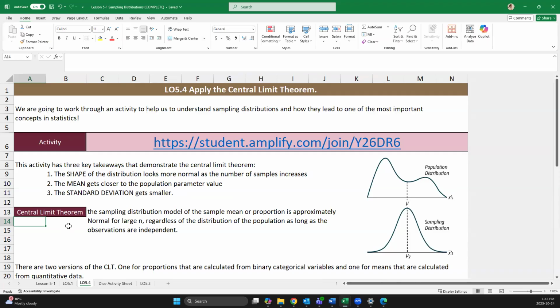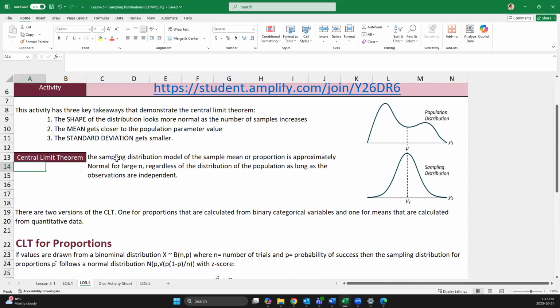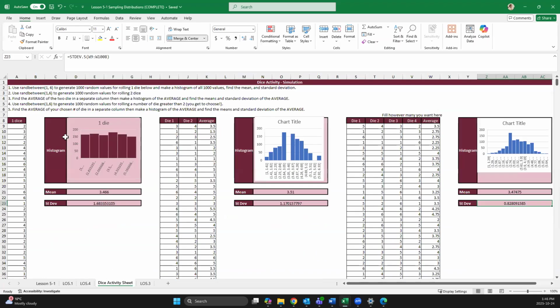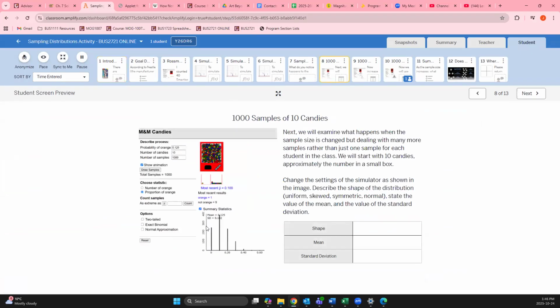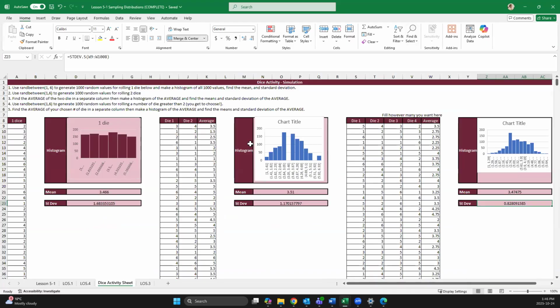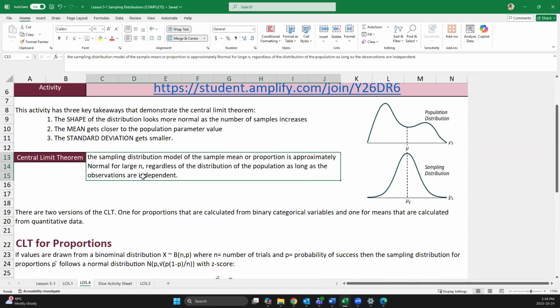What the central limit theorem says is that no matter what distribution you start with, so even if when you roll one die, you start with a uniform distribution, or when you look at the Smarties, maybe you start with more of an exponential distribution. It doesn't matter what distribution you start with. As long as you have a large enough sample size, you're going to end up with a normal distribution when you focus on the sample mean or the sample proportion.